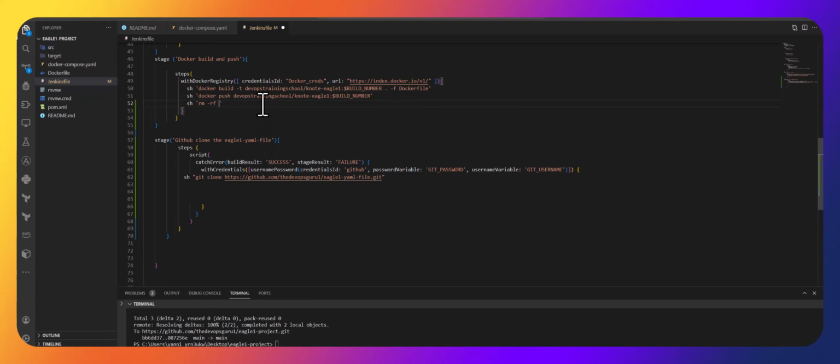It's going to be eagle one hyphen yaml hyphen file. It's going to delete that repo every time, so we don't keep the same repo locally, right? And the next step is to test this one. But before we test it, over here you see that we have a credential that we call GitHub, right? So we need to add it. So I'm going to, let me push it first.